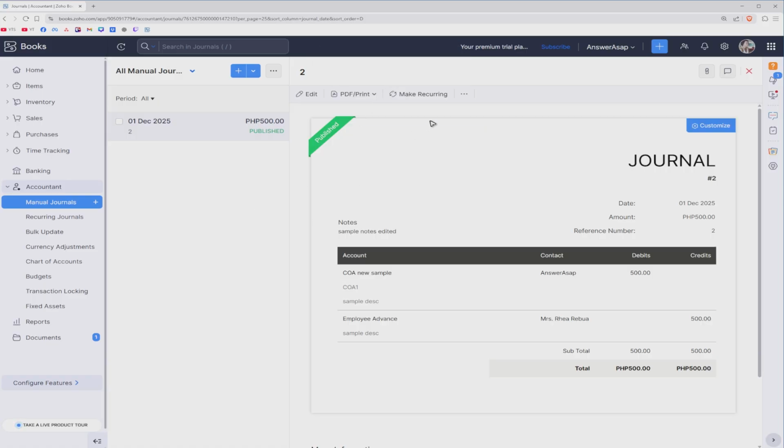And if you want to delete it, by the way, you can click on the three dots, hit delete right here, and you'll be good to go as well.